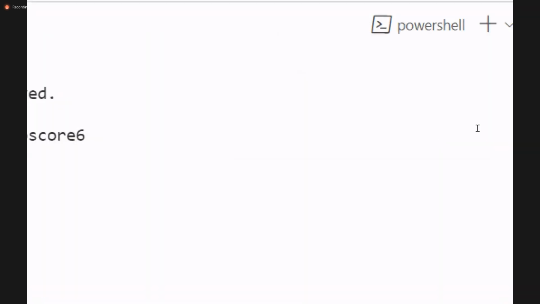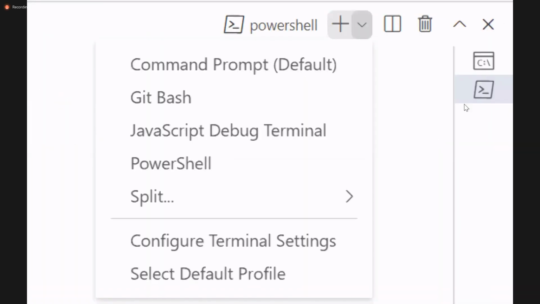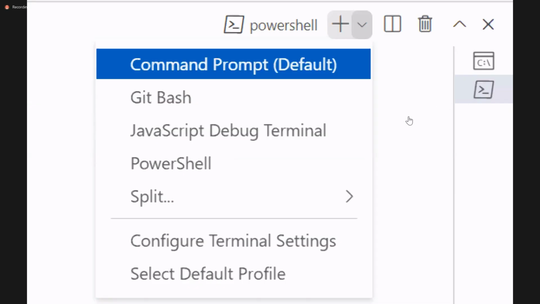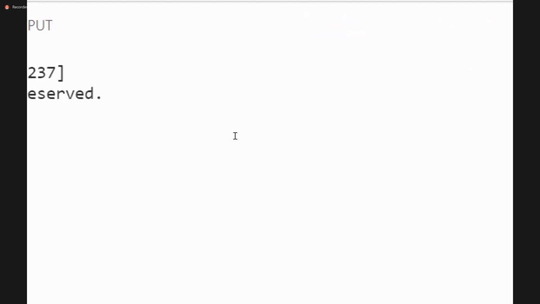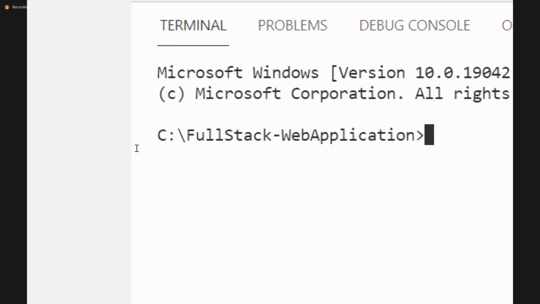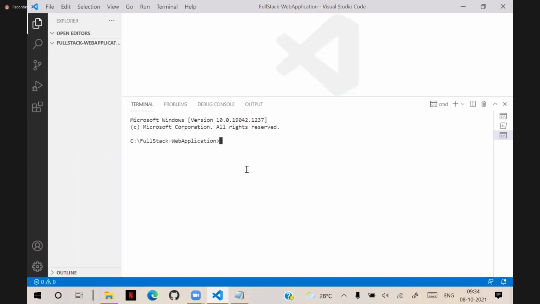Just now you saw where to change. Click here. Again select option. What is it? Command prompt. And you can see now command prompt will be directly like this. So if you are working with PowerShell, switch to command prompt. So this is the first step you have to do.